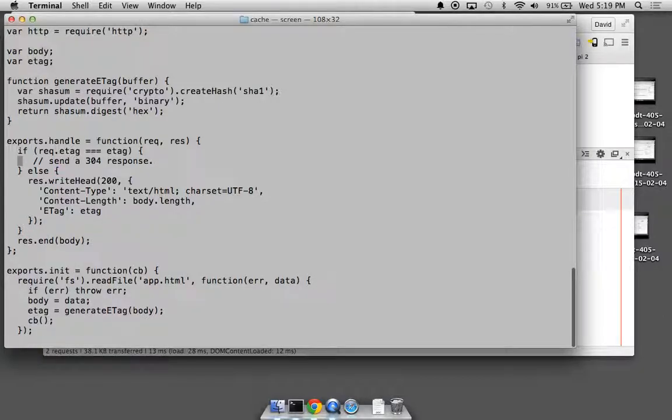Do you see that? If the etag coming in matches the etag I have, it means the browser's telling me it's got a version of this file that it needs. So the cache version is good enough. So I'm going to send this 304 not modified response. And then I don't send any extra data. I just send the headers.